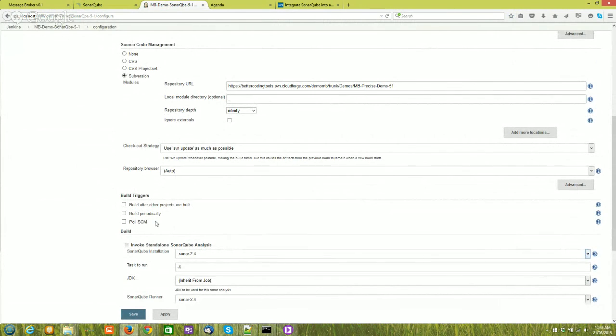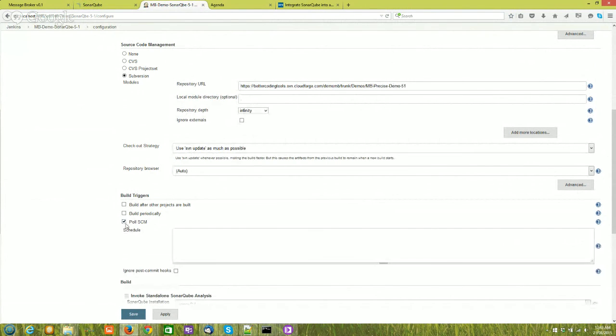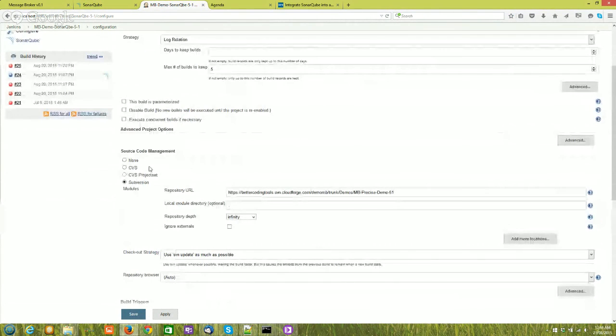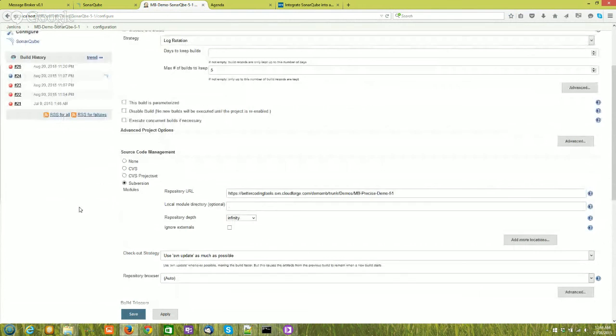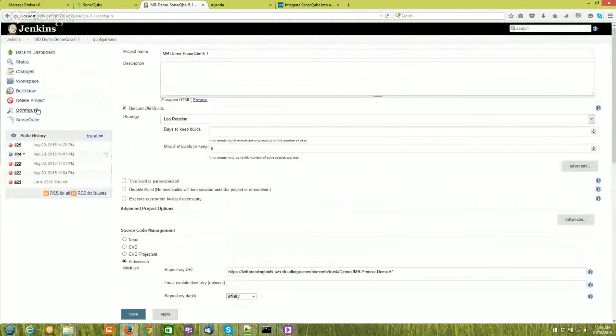So what we could say is, we could poll every 10 minutes to see if there are any developer changes. So say our developer has changed something, and that causes our job to be triggered. Essentially our Jenkins job would build, and we put whatever build steps we'd like in there.